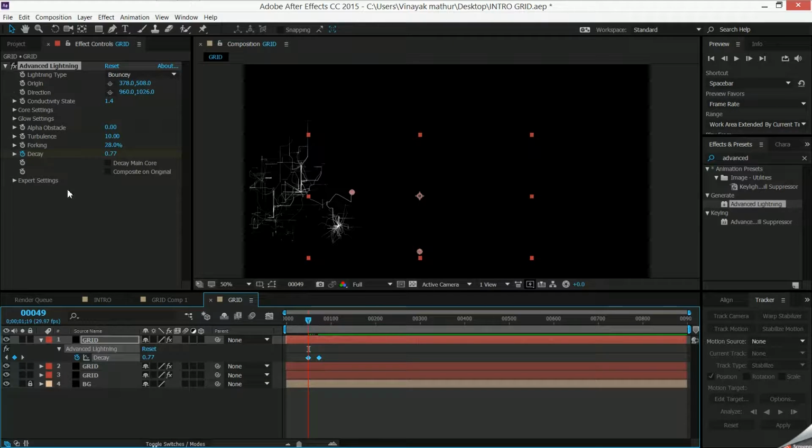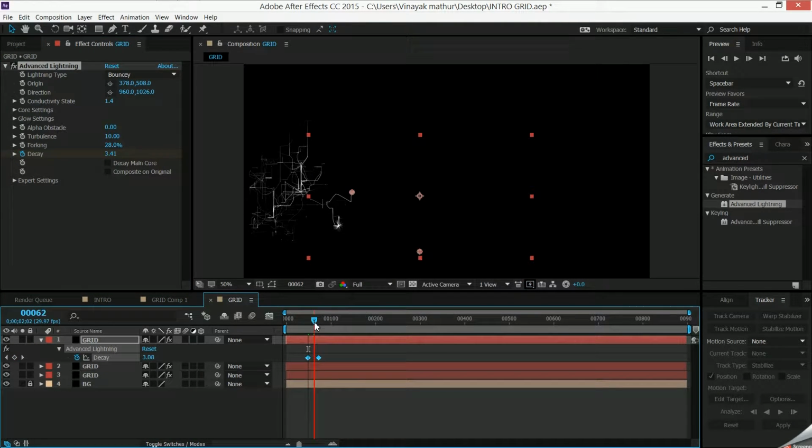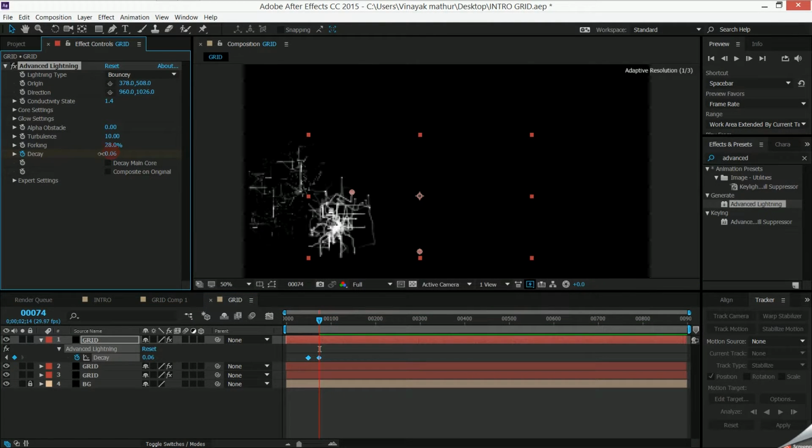like this. At this point I want this to be small, and over here I want it to grow real big like this, and I want the forking to reduce.